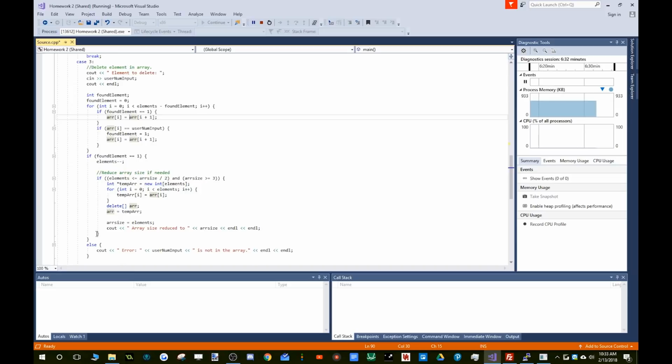So if it does find a number, it'll run this, but if it doesn't, it just says error, that whatever number we put in is not in the array. So here we are decreasing the elements, and then our professor basically wanted us to reduce the array size if the number of elements is less than or equal to half the array size.